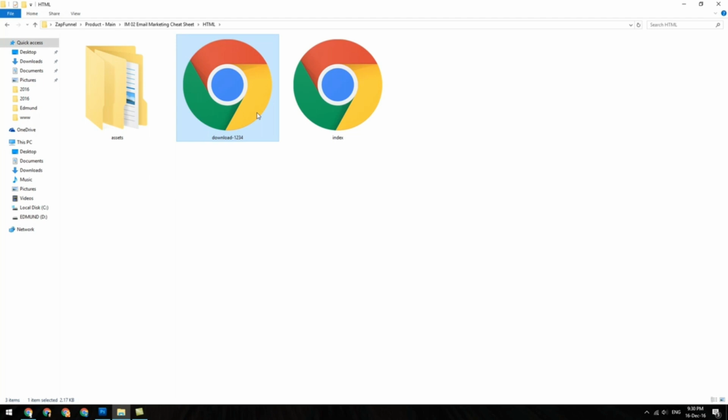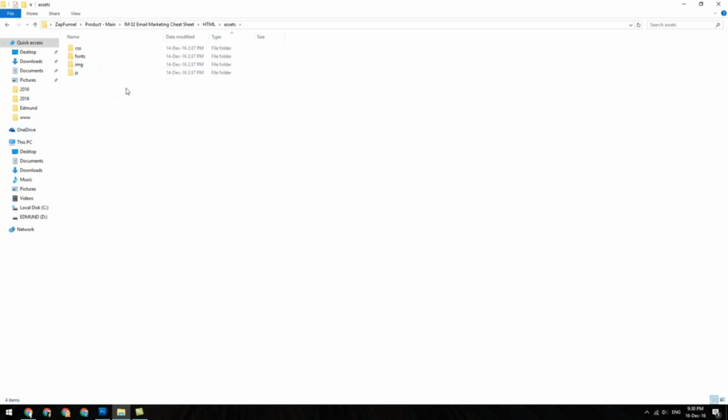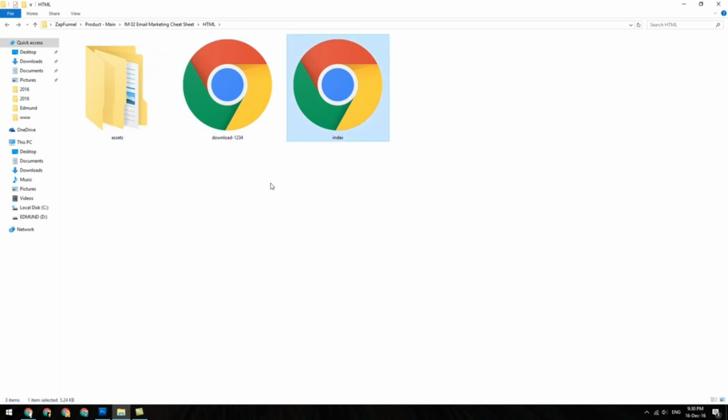Of course, don't follow this. I'm just making this up right now. And assets is basically where all the images are. So if you are using an HTML builder like Dreamweaver, then these are the pages of interest that you would like to edit. There are only two pages, very simple and quite straight to the point. This being the landing page itself, and this is the download page.